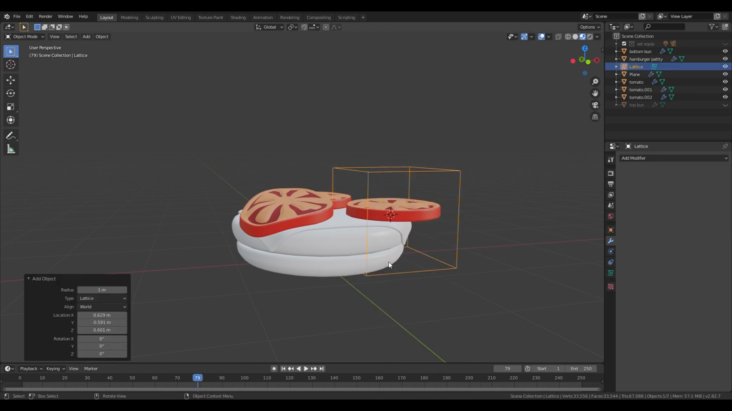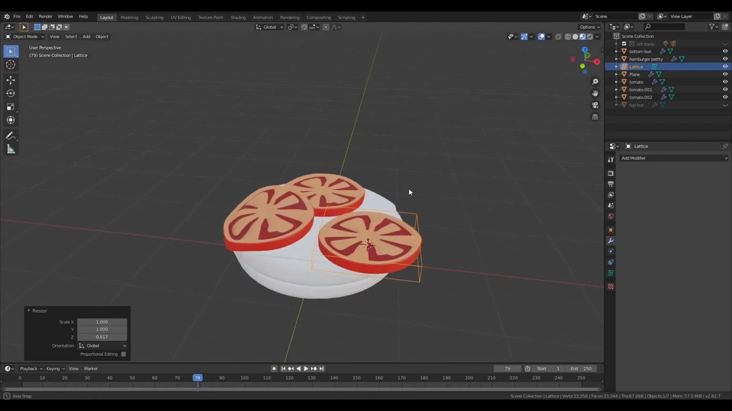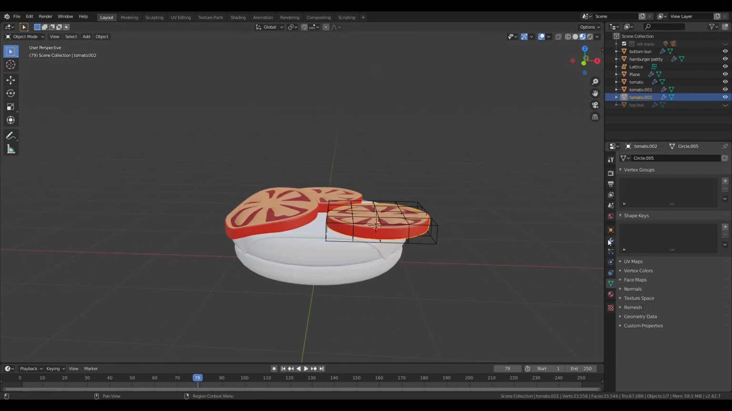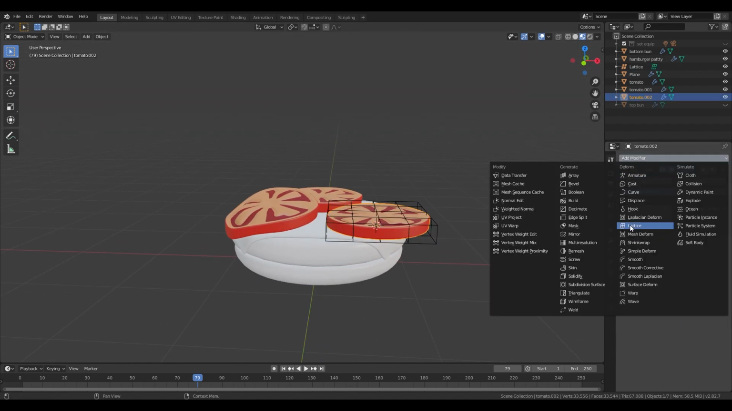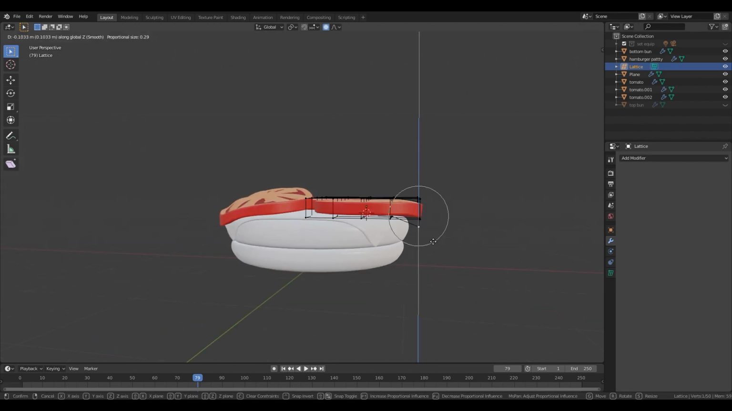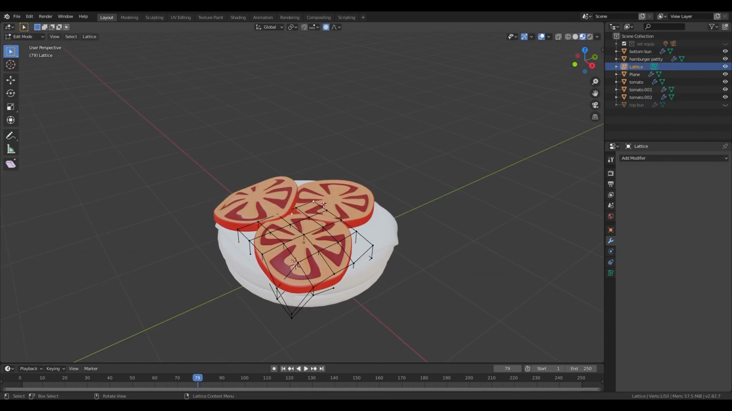Shift A to add a lattice. Scale it down until it's a tight box around the mesh. With the lattice selected, go to the lattice tab and increase the U and V resolution. Select the tomato slice and add a lattice modifier. Move it above the subsurface modifier. Use the eyedropper to select the lattice's object, which is the tomato slice. Any changes made to the lattice will now affect this mesh.